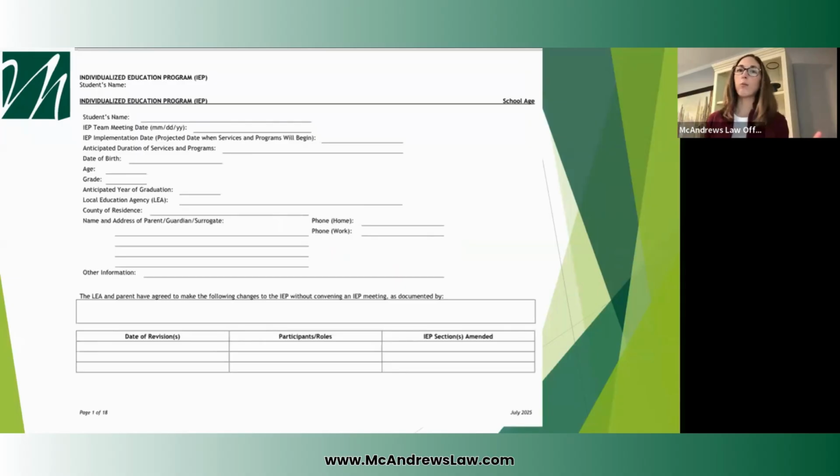So first, let's start with what does an IEP look like? This is the general form that is used in Pennsylvania. It can look a little bit different in other places, but usually there is a first page that's going to identify this information. You'll see the IEP's term in this first document where you're going to have a meeting date and then the implementation date.